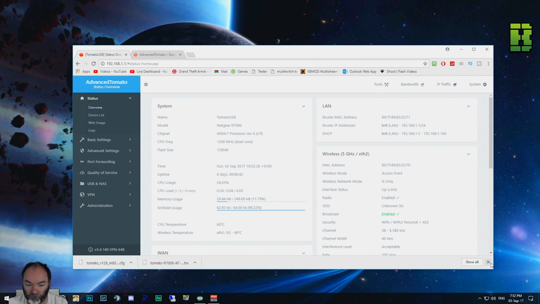So once the firmware is done, you'll see now at your bottom left, you'll see the version has changed to 3.4140. You should be ready to rock and roll.